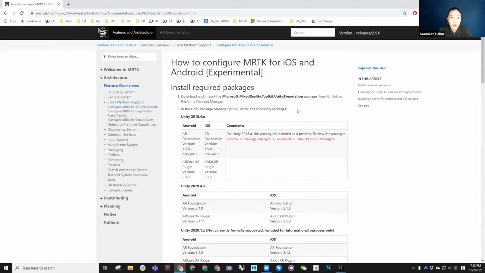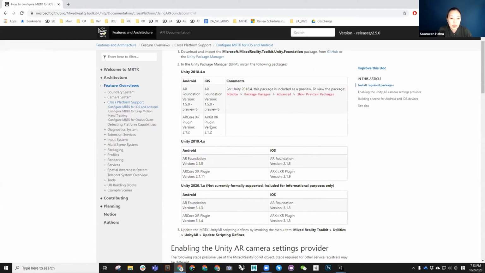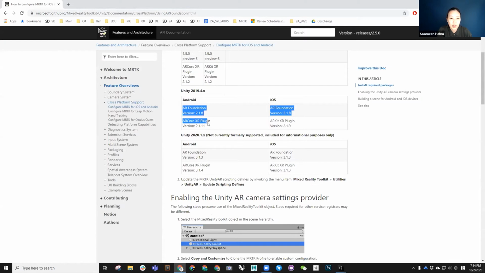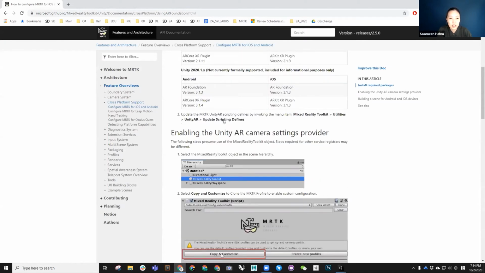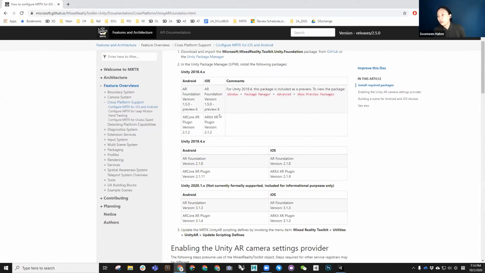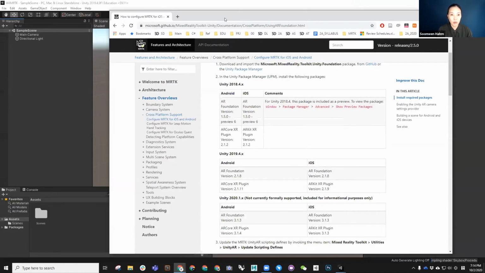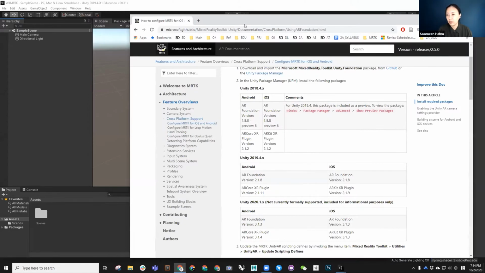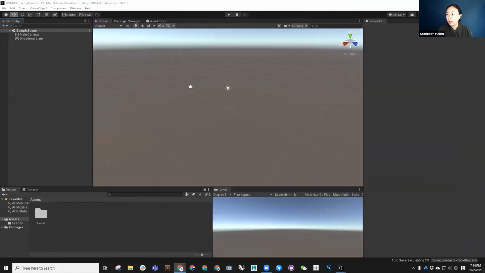instruction, and you always have to check this because the compatible versions are always changing. That's something quite annoying about Unity, that whenever they update some packages, they just have to update all the other things. So it's quite fragile. But let me share this to the chat.